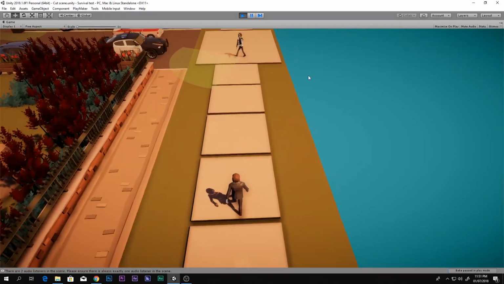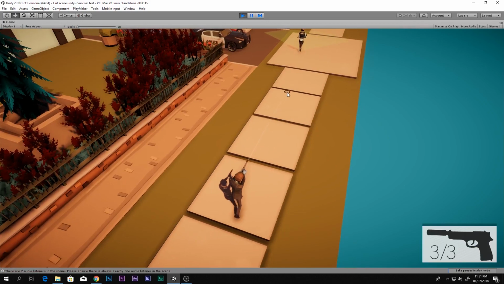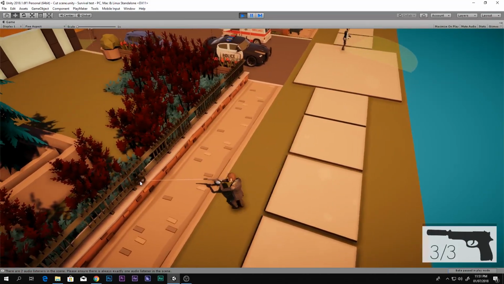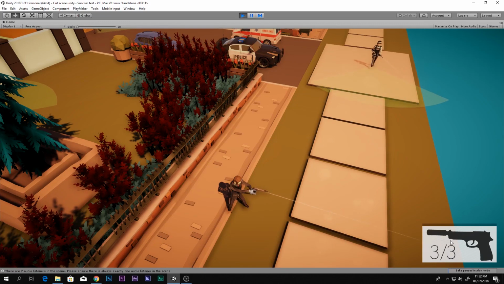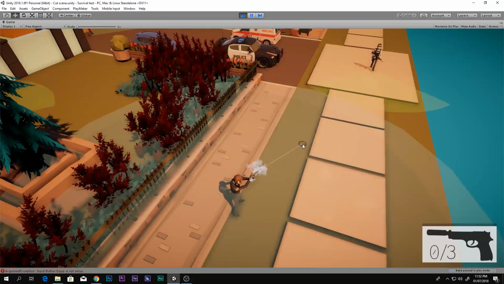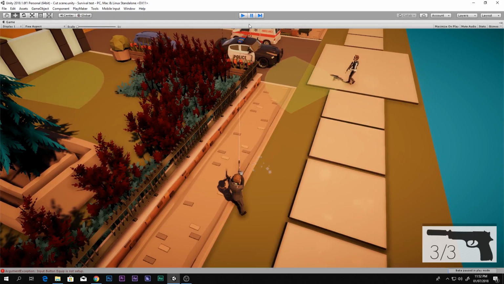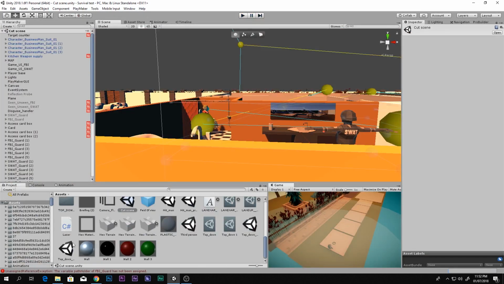What I mean is that when we take out the gun, there is this kind of GUI you can see right over here. This gun GUI, then this ammunition system, works quite nicely. So how to make that? Let's come back to the tutorial scene.